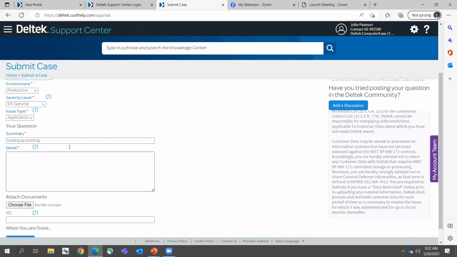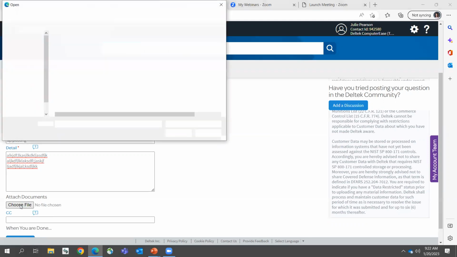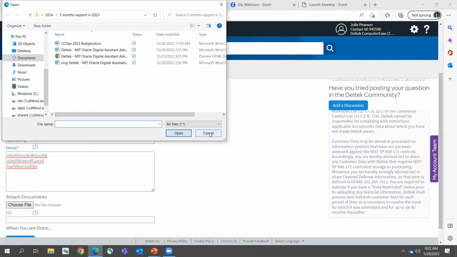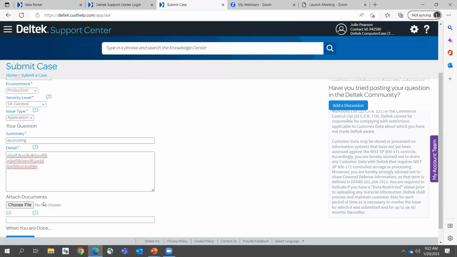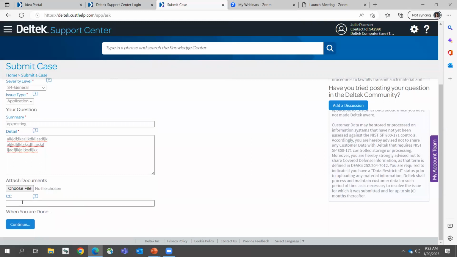I'm just going to put in AP posting because I know that there are articles about that. This detail, this is where you tell us, I did this, then I did this, then I saw this. So it explains to us what the situation is. If you have files or screenshots that support and clarify what your issue is, you can click that choose files, and it's a Windows world, so you would go ahead and pick the file and it would attach it.